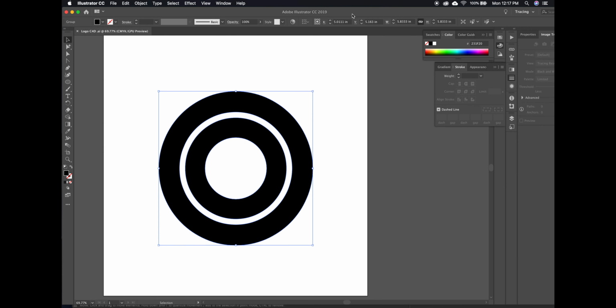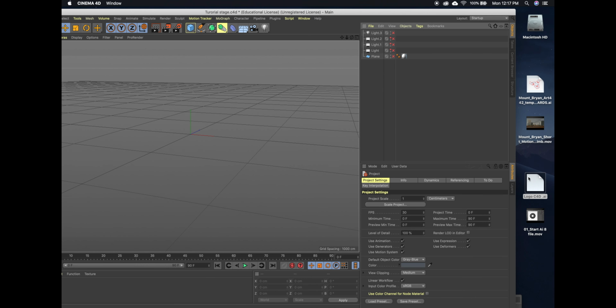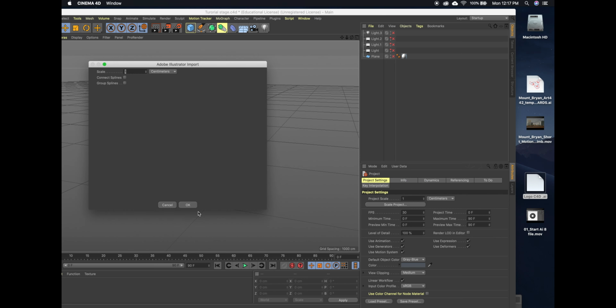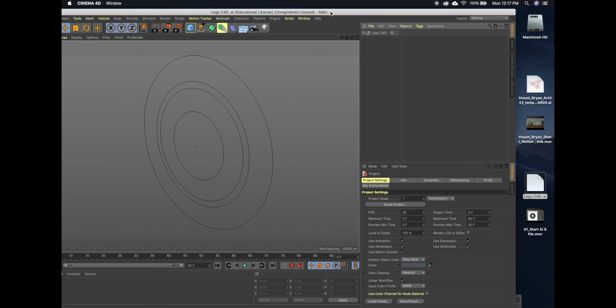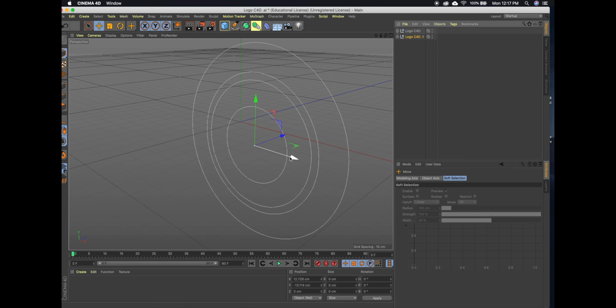So now that I have that saved as an Illustrator 8 file on my desktop, I'll just move this out of the way. And here's Cinema 4D, and here's that file. All I have to do is just drag that file into Cinema 4D. It'll ask me what scale, that's fine. Okay, now I'm just going to push Command and drag and make a copy of that so we can see the difference.